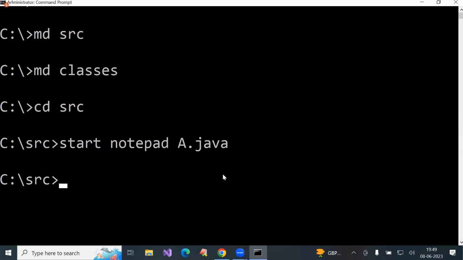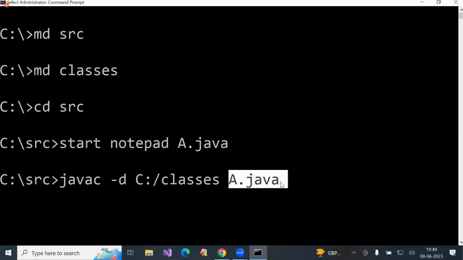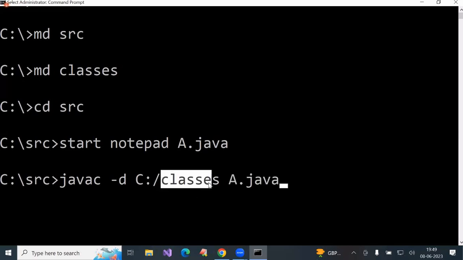That is the reason for javac -d. It omits current directory. That means we are working in which folder? SRC. That is omitted. Once it is omitted, you need to show the destination. Where is the destination? Classes. Then a.java. Let us see the output. Then what will happen is a.class generated. Pack1 folder generated in the classes folder.